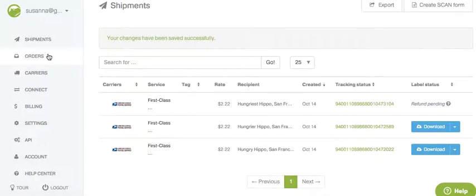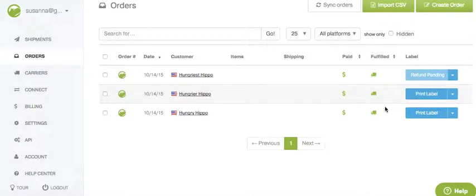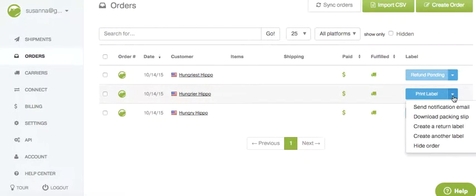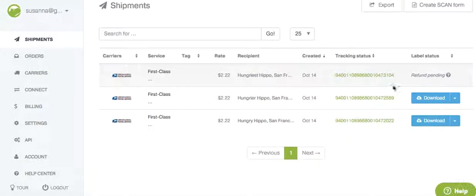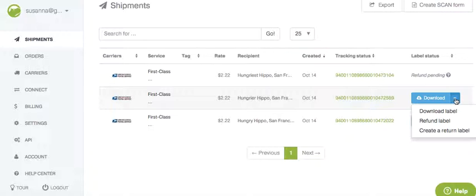Sometimes you might panic. You might be thinking, oh my gosh, I can't see the refund option. I just want to get rid of this label. You're over here, where's the refund option? You're probably on the orders page instead of the shipments page. You can only refund labels from the shipments page, not the orders page. So if you see these options here, send notification, create return label, etc., just take a second, go back to the shipments page, and you'll see the refund label option.